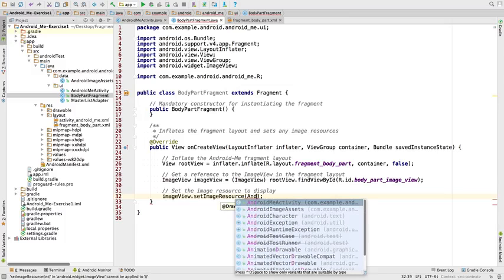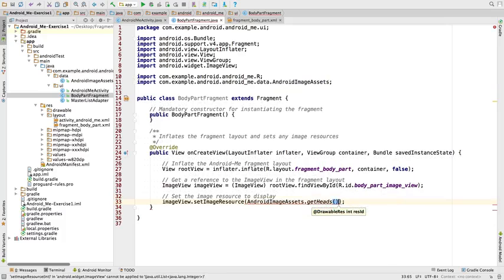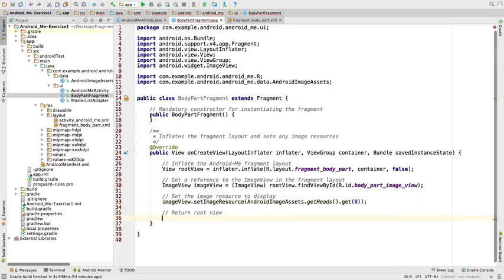To get the list, we use our utility class, Android Image Assets. And we call getHeads. This returns a list of all the image IDs we're interested in. Then finally, we call get(0) to get the first item in the list at index 0. We'll later update this code to display any image we want. Finally, I'll just return the root view that this has created.